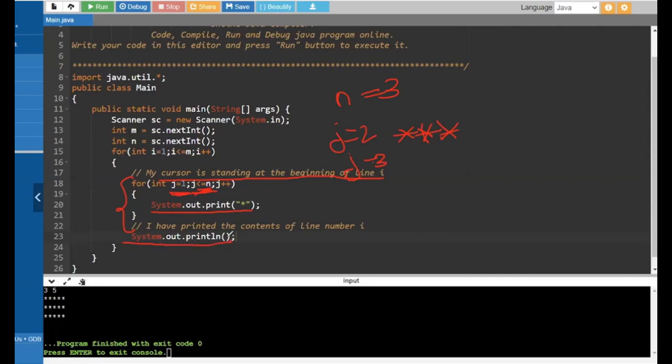Cool guys. So this is the most fundamental pattern that we can print, right? And from here on, the questions will start increasing in level. But for sure, if you understand the fundamental concepts, you will be able to follow.